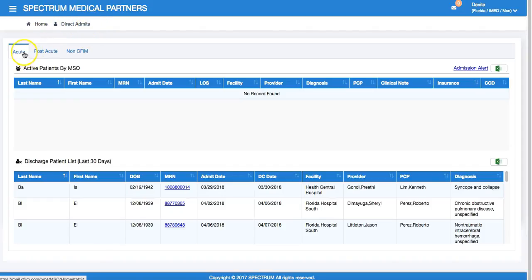Down here we have three tabs: an acute tab, a post-acute tab, and a non-CFIM tab. First, we will start with the acute tab. Under this tab, you will see two main sections, one being active patients by MSO, and the next one down here in the bottom, the discharged patient list.